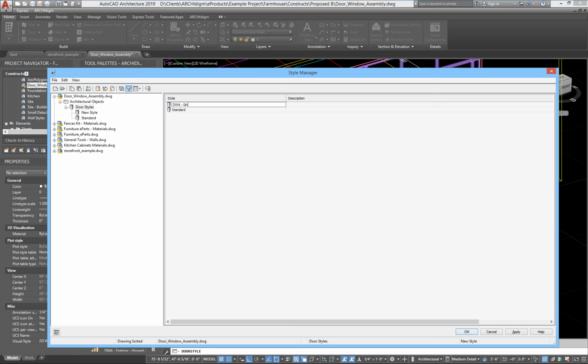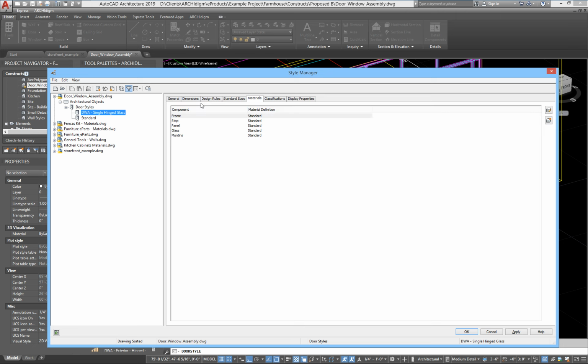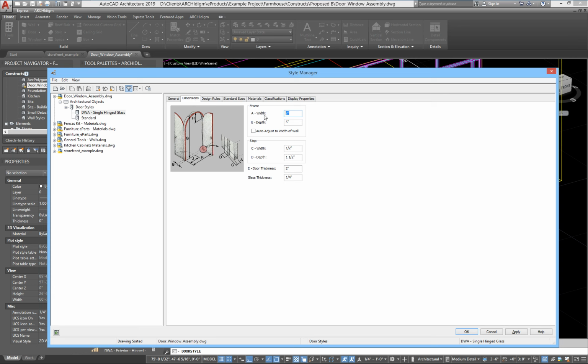And then we might say single glass. Maybe I should say single hinged glass, something like that. Double click, go to your dimensions, get rid of the frame. The frame is established by the mullions in the DWA. For stop, that's up to you. If it was a double hinged or something, you wouldn't have a stop, but you can have a stop in there. And the glass thickness, we could make that just, make both of these one.